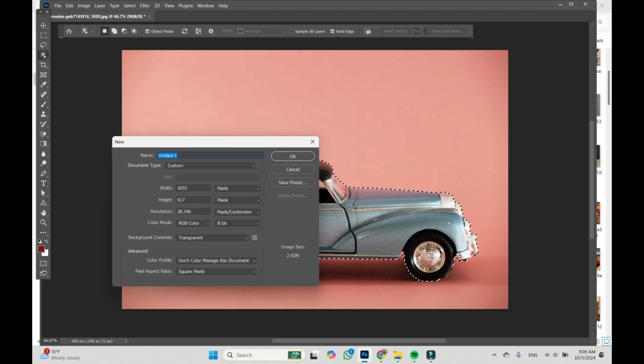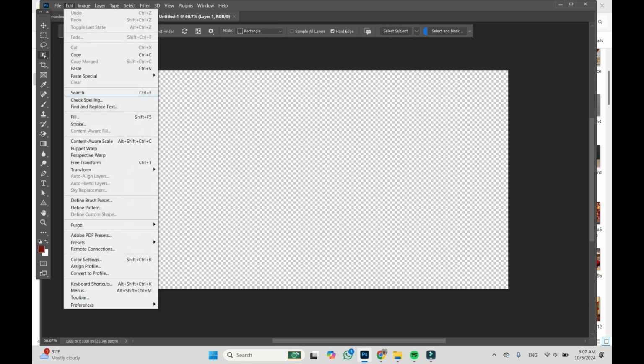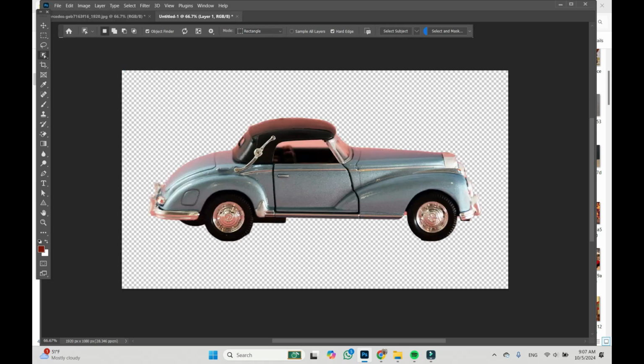Create new file, 1920 by 1080, transparent, okay, and paste. Our car, still a little bit pink in this area of the window, so I will remove it with eraser tool.